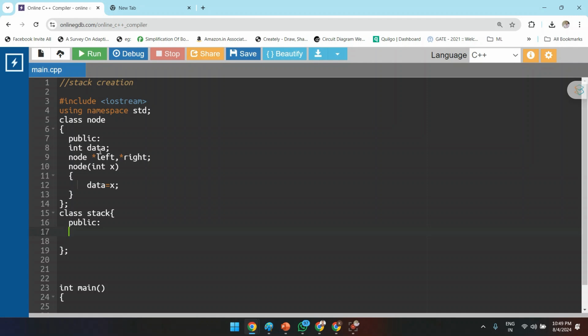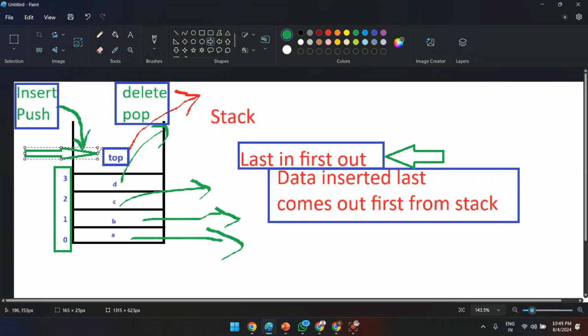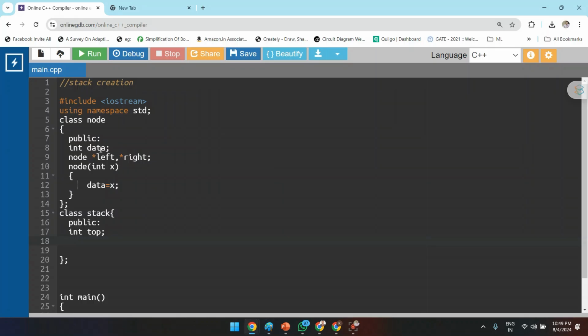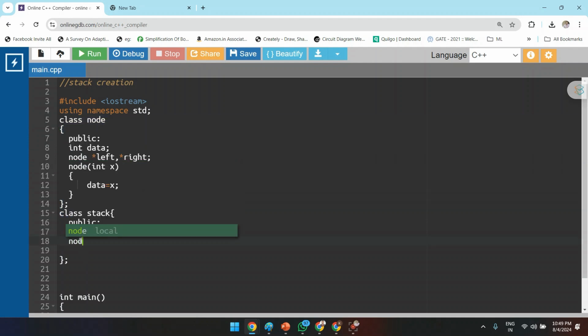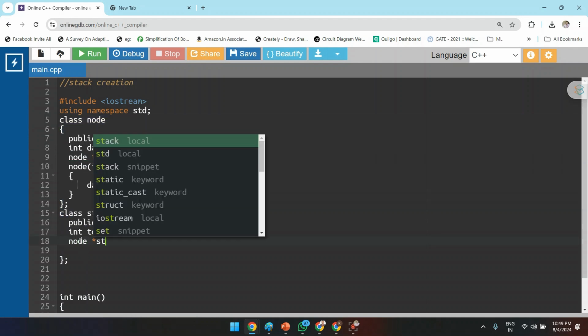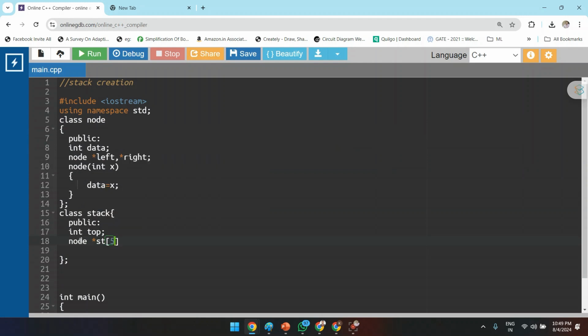So the first thing that I require is top. It is integer type, because the position of top will tell you whether your stack is full or not. So I'm just saying int top. Next, for the same node class, I can have a size for my stack. So I will write node star st of, let's say, some size. This is a pointer array for your previous class, that is node.